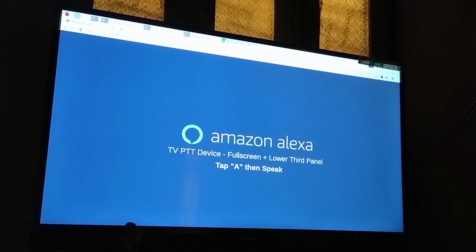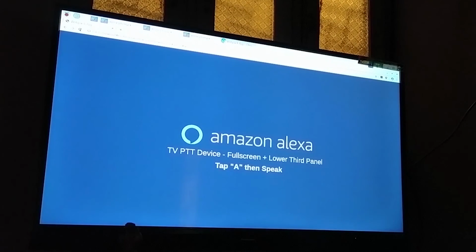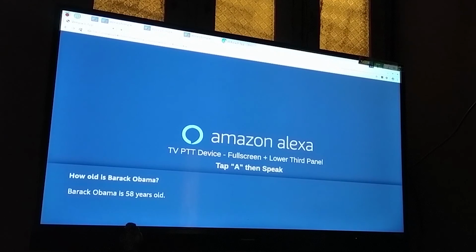How is the weather in UK? Which city in UK? London? In London, United Kingdom, it's 53 degrees Fahrenheit with cloudy skies. Today, you can look for clouds with a chance of showers, with a high of 59 degrees and a low of 43 degrees. How old is Barack Obama? Barack Obama is 58 years old.